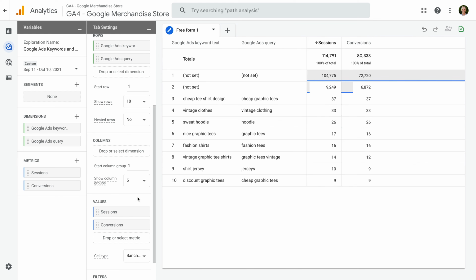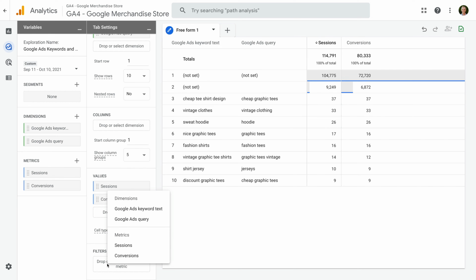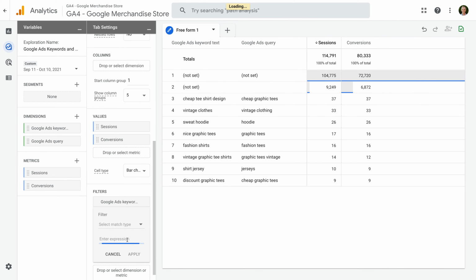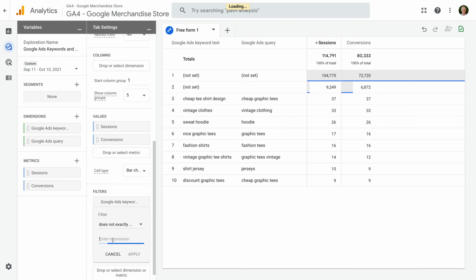So let's scroll down and select Filters. Now let's choose Google Ads Keyword Text. And for the match type, let's choose Does Not Exactly Match. For the expression, we can then select Not Set. If this doesn't appear, you can also type it in. Now let's click Apply.